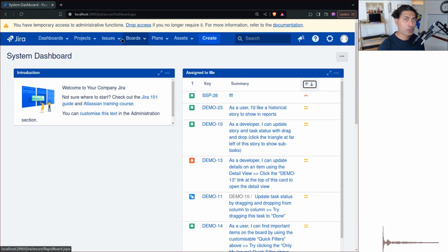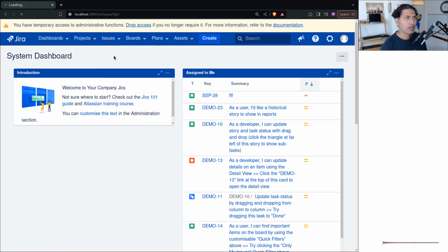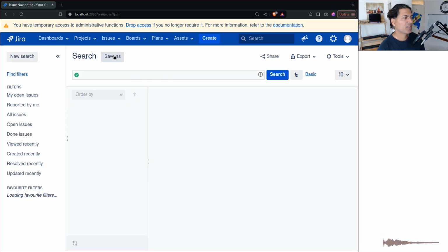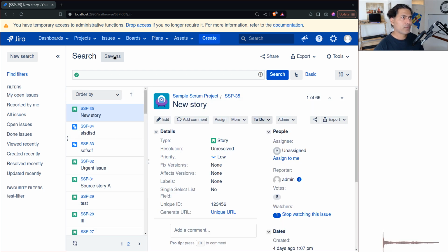So whenever someone reaches out to me, I'm talking about, of course, my client, they tell me, Ravi, we have written a JQL and the JQL is not returning the correct number of issues. Of course, when we encounter these things, we first try to understand if the JQL itself is correct.